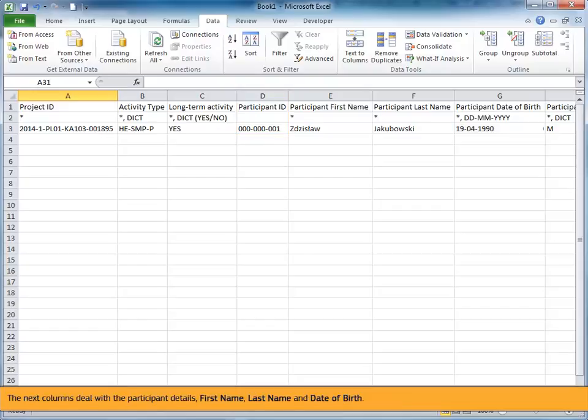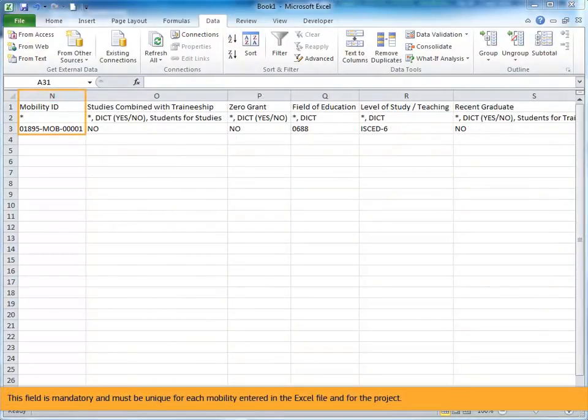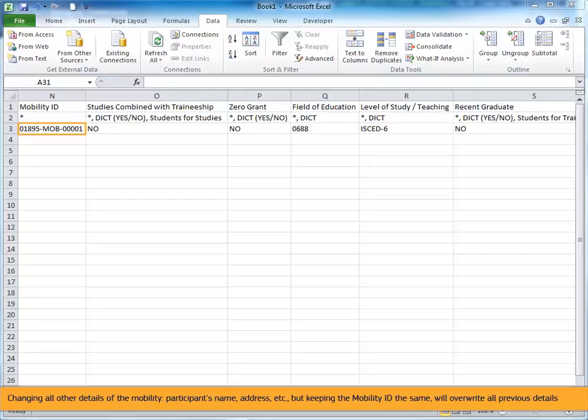The next columns deal with the participant details, first name, last name and date of birth. The date of birth field indicates that the value must be entered in the format, day, month, year. Let's move on to the mobility ID in column N. This field is mandatory and must be unique for each mobility entered in the Excel file and for the project. Changing the mobility ID slightly, for example replacing the dash with a dot, will create a new mobility. Changing all other details of the mobility, participant's name, address, etc., but keeping the mobility ID the same, will overwrite all previous details for that mobility.